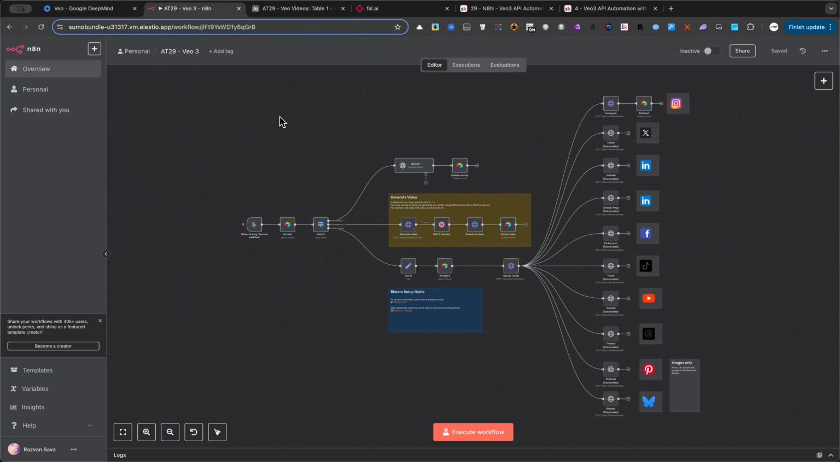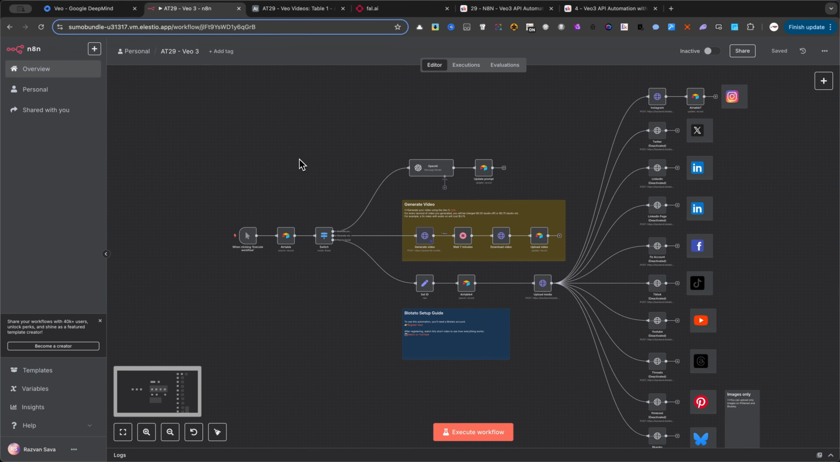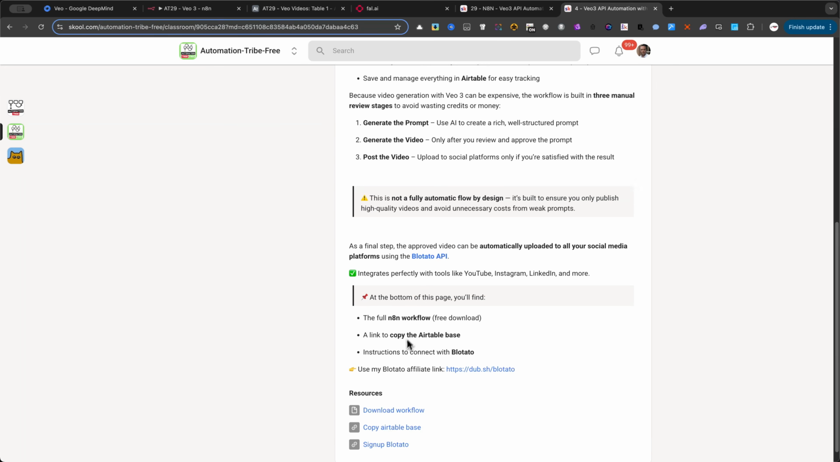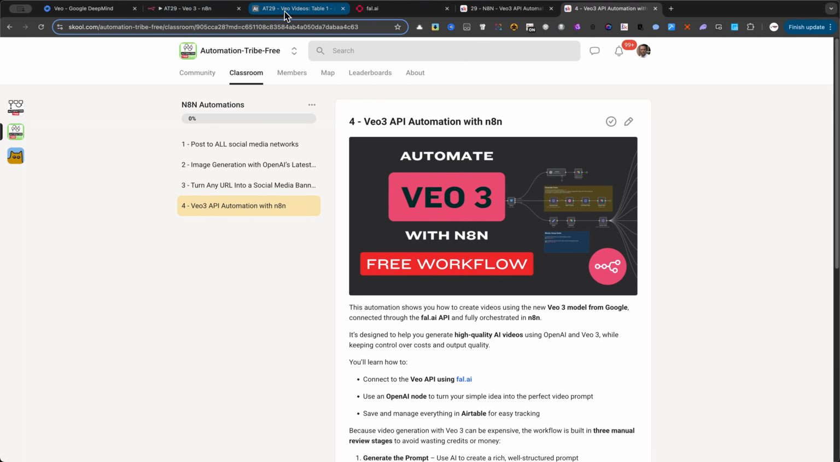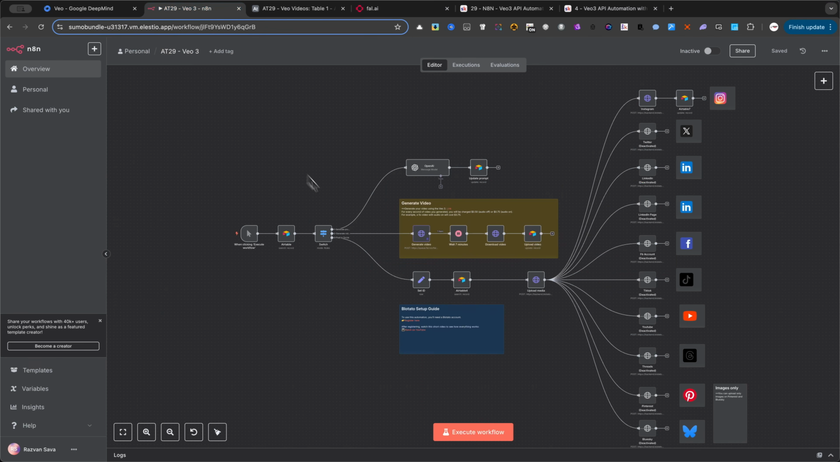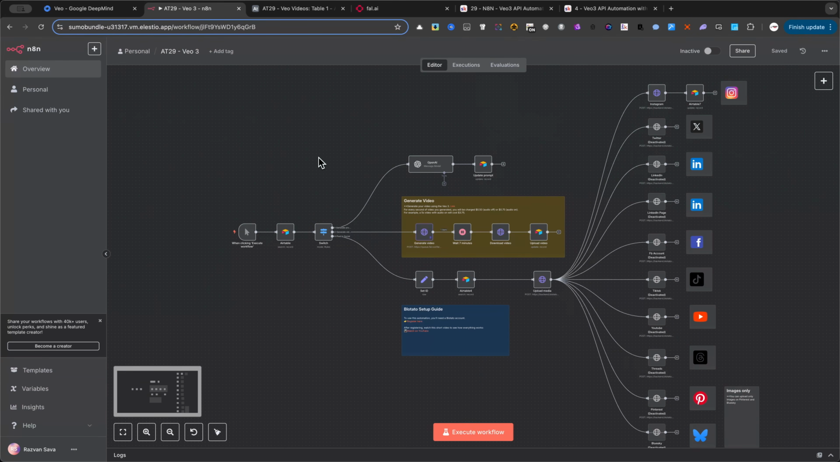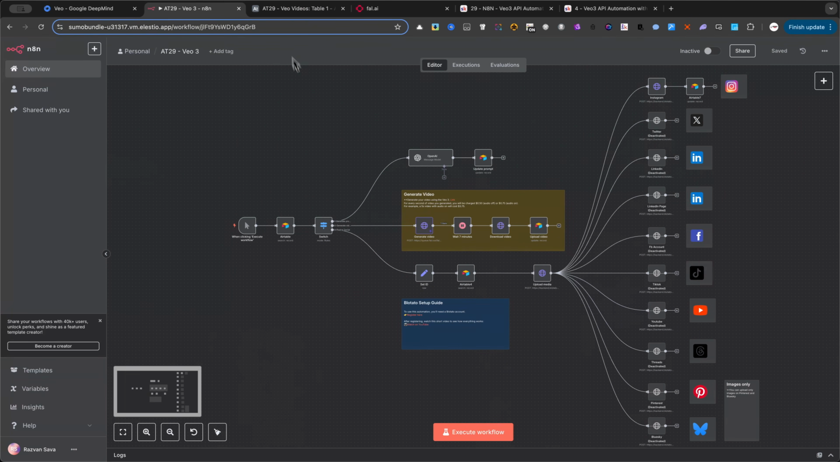In this tutorial, I won't go into every detail of how the workflow is built because it's extremely easy to download it directly from the classroom and explore it yourself. You'll also be able to see the structure and the prompts inside. Later in the tutorial, I will show you a demo video, and we'll also talk about the cost of generating a single 8-second video. At the end, I'd love to hear your opinion about that, so feel free to leave a comment.